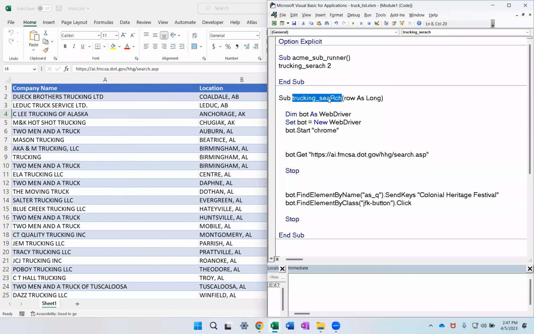Oh, this is a great capital R now. I love it. As long as they're the same, it doesn't really matter. This is our search. This is our trucking search. Okay. All right. I'm just going to go ahead and run my subrunner now and see what we get.